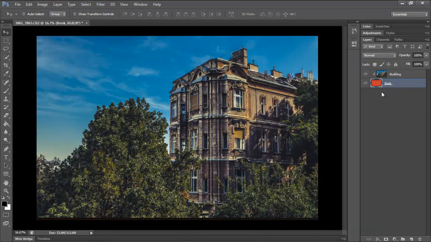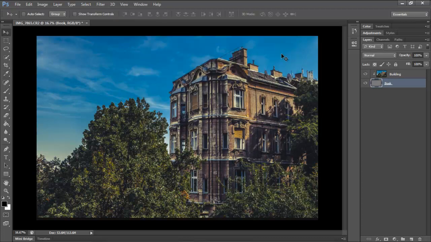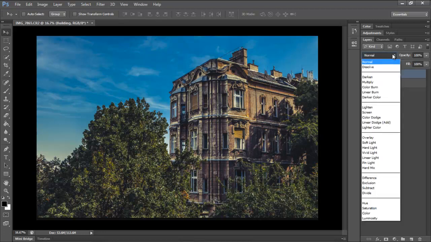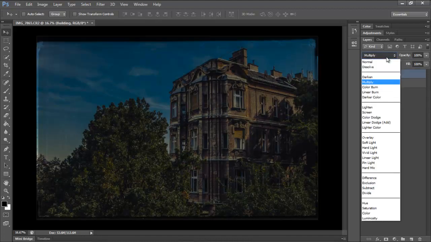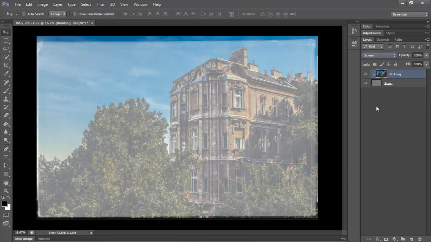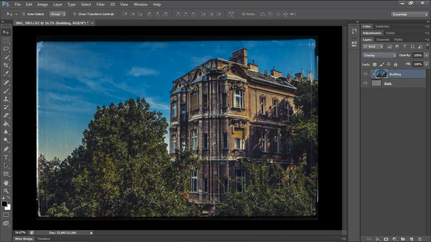Then I'm going to desaturate it by hitting Control U or Command U if you're using a Mac, and I'll simply slide the slider all the way to the left. The reason for desaturating this layer is so that when I change the blending modes, which I'm going to do next, I'm not going to have that harsh red color. So let's change the blending modes. Usually I play around until I find the right one. And most of the time, multiply is going to work. But in this case, it doesn't work very well. Let's try screen. That doesn't work. Perhaps overlay. And this doesn't look too bad.